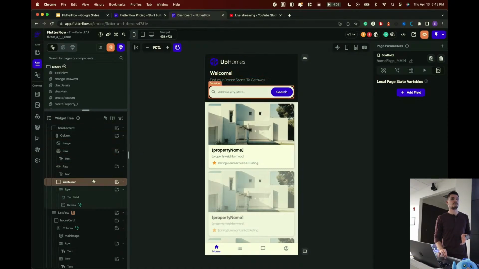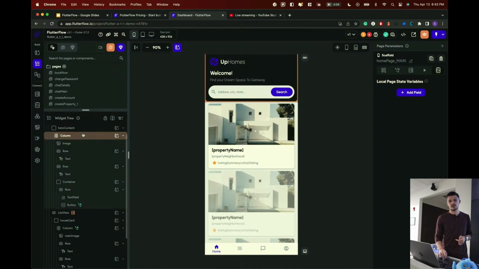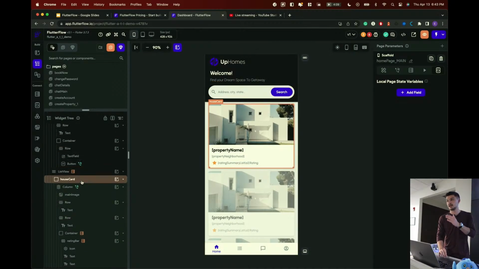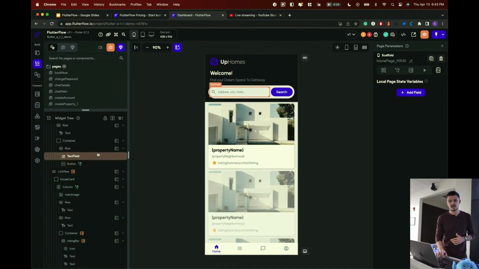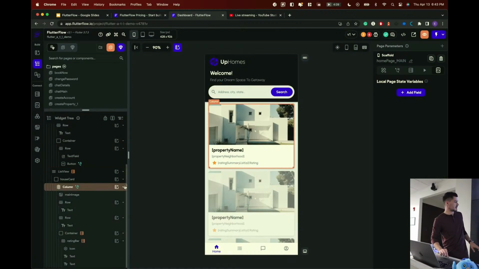So the way Flutter builds UI is a tree system. You're going to have a column, and inside the column it's going to have all of these elements. So this makes it very easy to navigate through all of these different drag and drop elements and get a hierarchical view of what's going on. I'm not sure if you guys can see this, so let me know if you can.